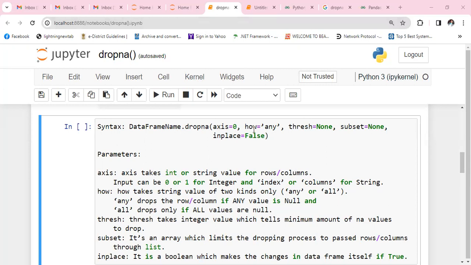And how will take two values here: how equal to any, how equal to all. Any will be considered to drop the rows or columns if any value is null, and all will be considered if all values are null.